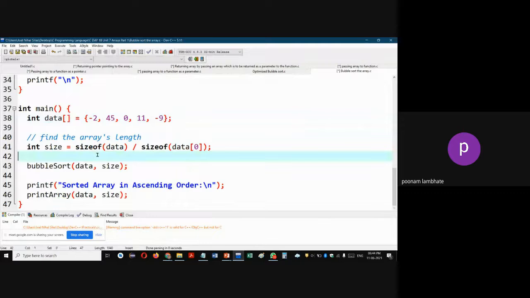Now I have told you that if you want to find the size of an array using a formula, it is size of array divided by size of any element of the array. You can take the 0th position element, first position element, any element of the array. Okay, we have seen this. So the size variable will store the total size of the array divided by the size of one element.